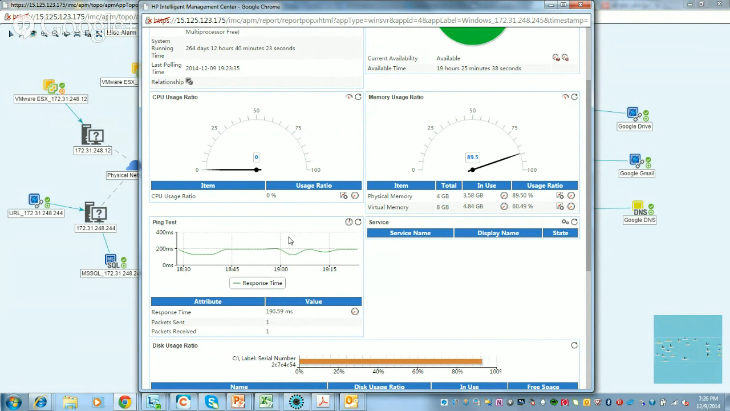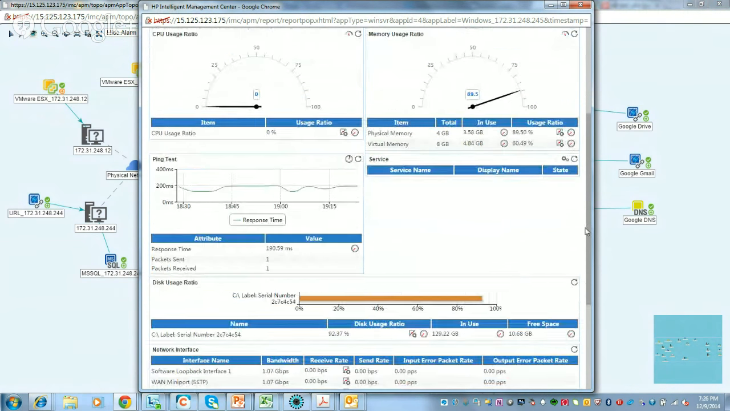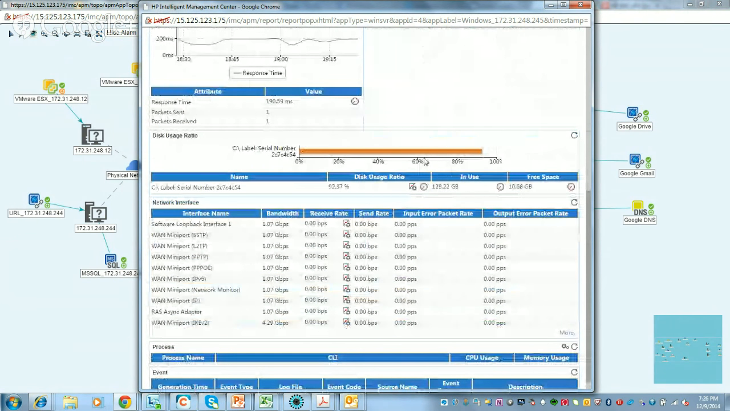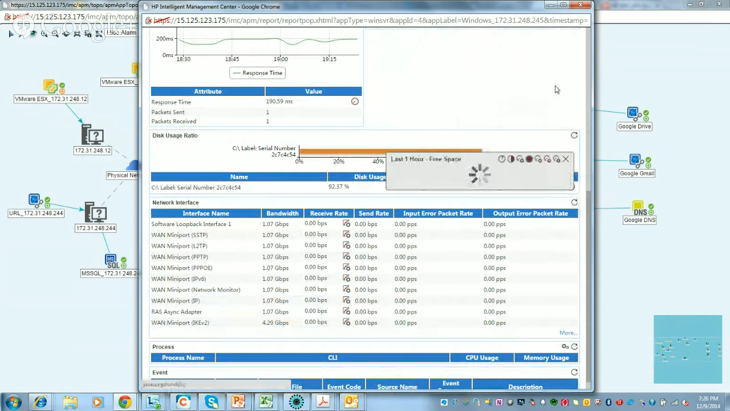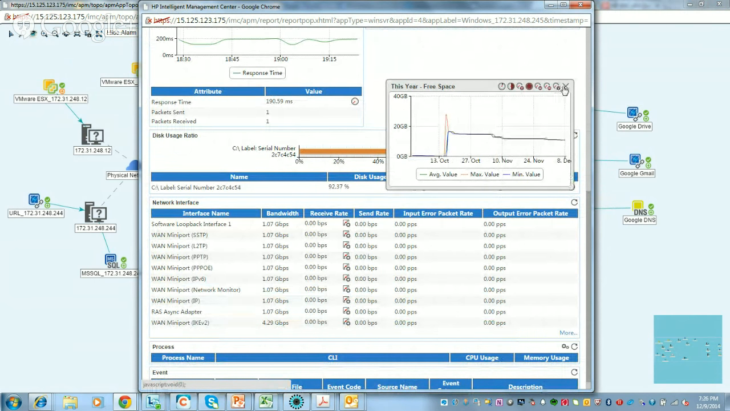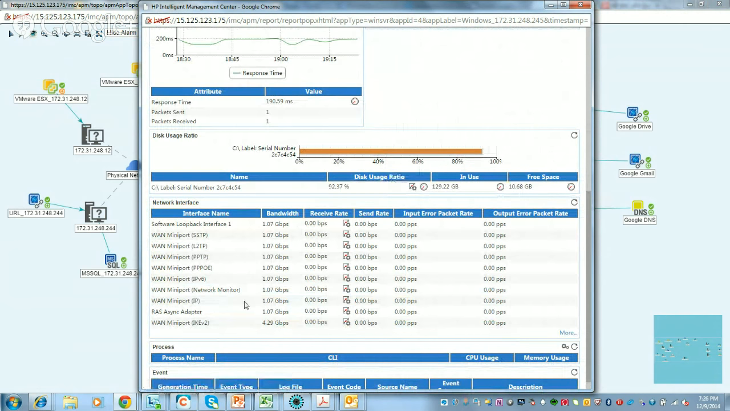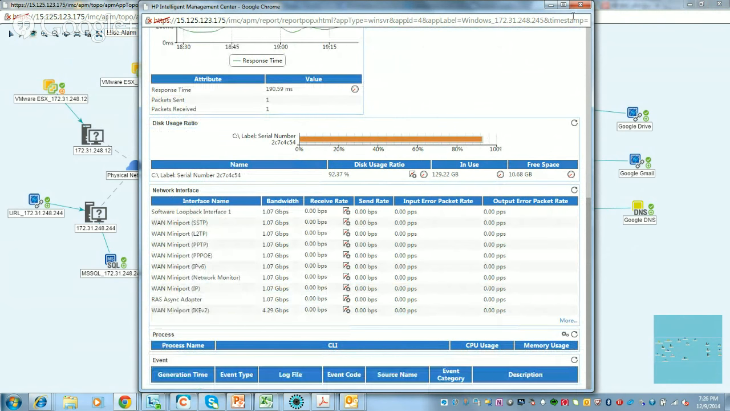We can ping the device, and we can keep track of its response time. You can see here we're tracking disk utilization. It could get thresholded based upon that. Could also do a history record here of that free space and check that out. We can see network interfaces running, processes running, and other events if we decide to collect events.